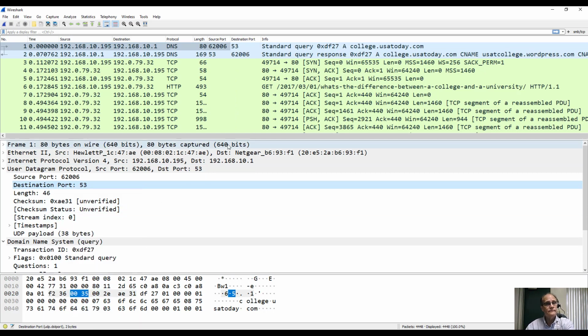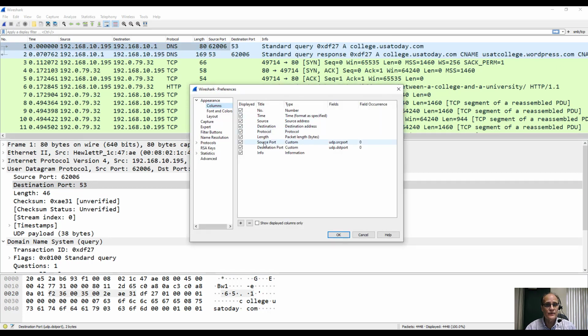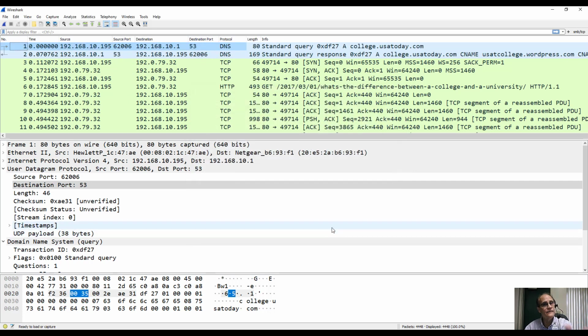Wouldn't it be useful to have source port beside source address? Yeah, it would be. If I right click and go to my column preferences again, I can come down here to source port and drag it up. Do I see that little horizontal line? Let go. Same thing with destination port, drag it up, let go, click OK, and now my information is grouped just the way it should be. I can see the port that it communicated to, the port that the communication came from, the IP address. I'm starting to get a little bit better view of that communication.